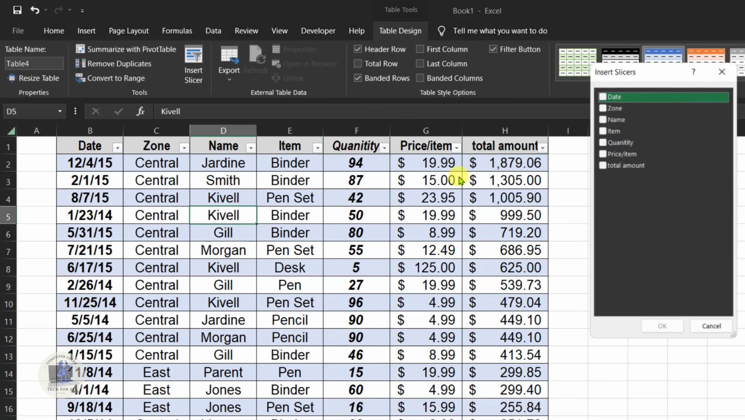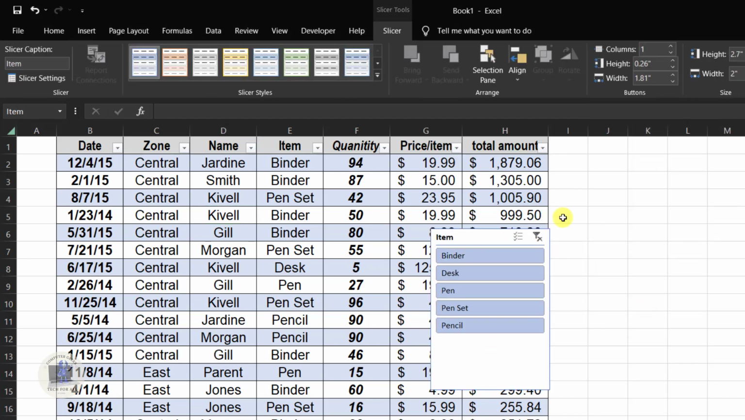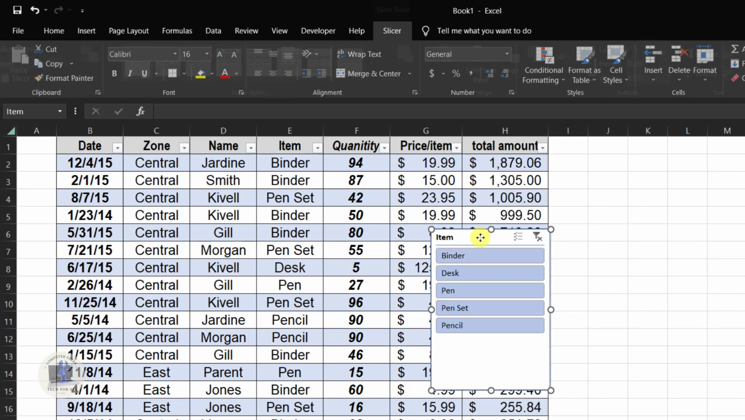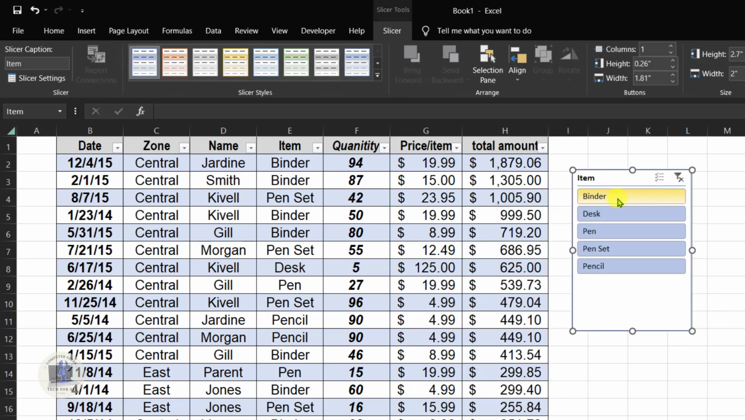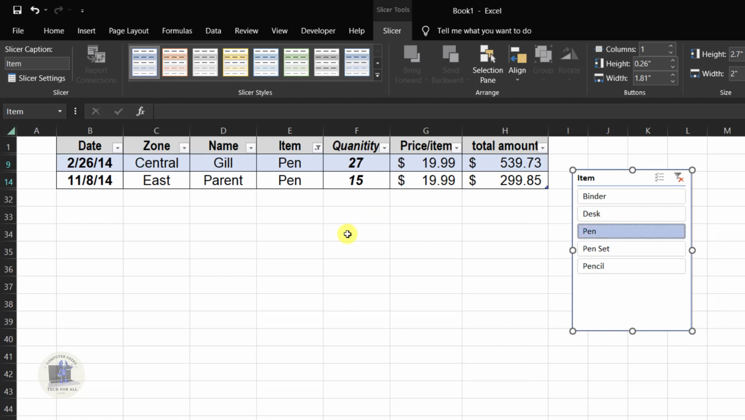Table design, insert slicer. This time we will insert slicer for items. Okay. Select item, then okay. So all items have been sorted and selected. We want to see the sale of pen. So this is the sale of pen in central and east zone.